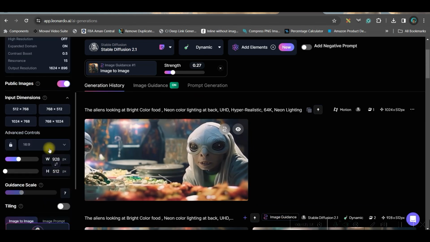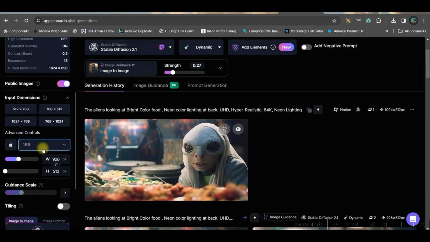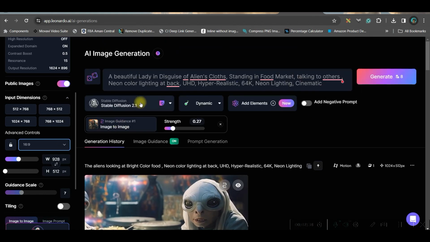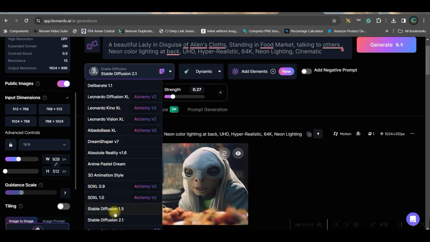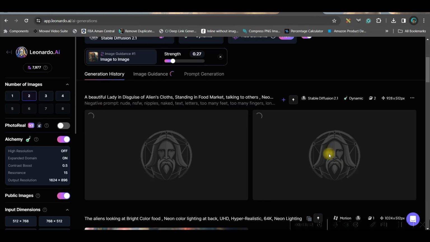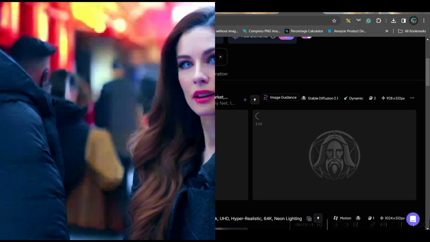I will go for 2 choices. I would like to take a wide screen ratio, that is 16:9. And that is pretty much it. And here I have taken Stable Diffusion 2.1. Okay. And then let's generate and check how this image turns out to be.